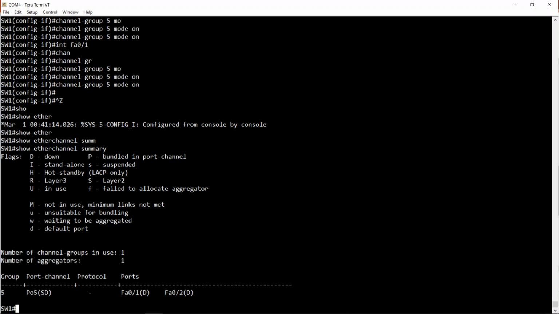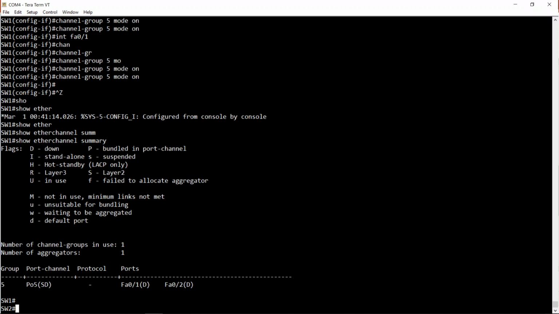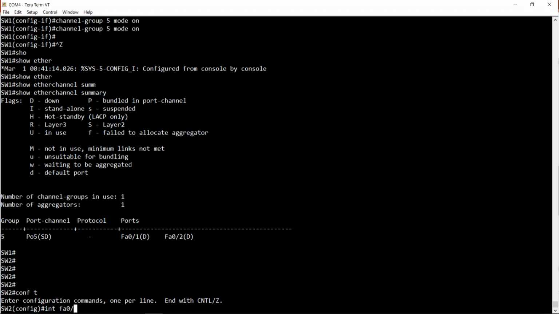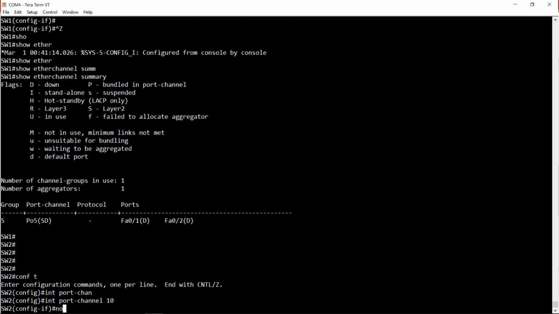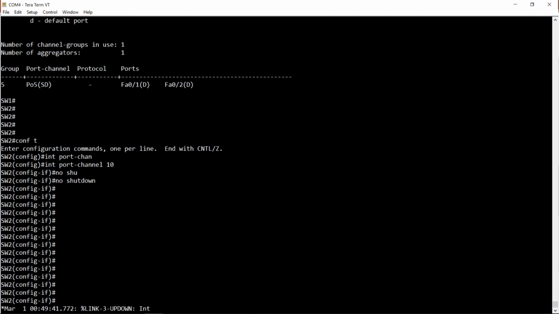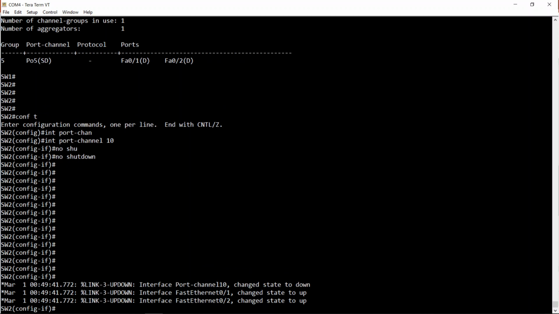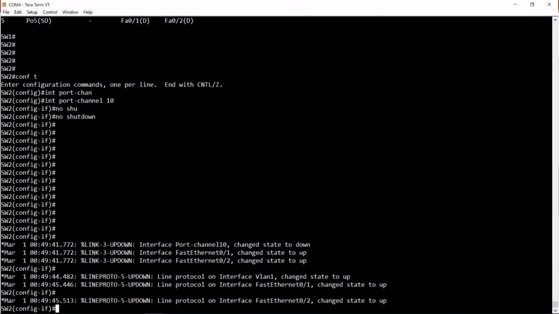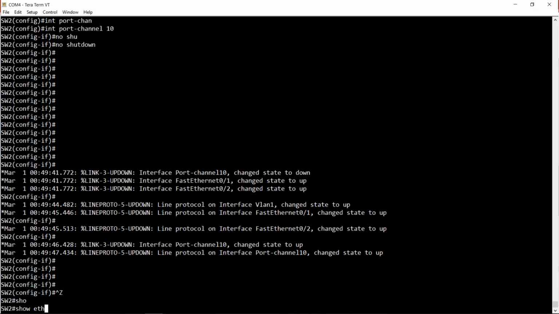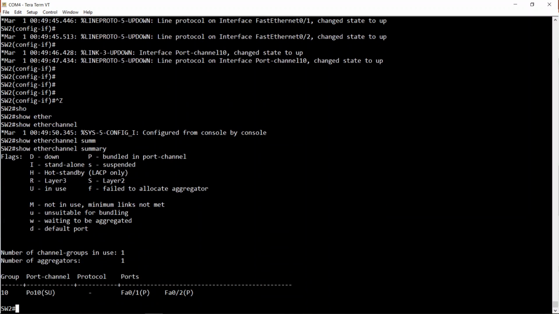Now I'm going to go back over to switch 2, and I'm going to bring these back up. So conf t, interface port-channel 10, no shutdown. Give it a second, those links will come back in a minute. Because obviously they're now part of the EtherChannel, so any commands we apply to the port channel interface will automatically be applied to the physical links. That's fine, brilliant. So if I do a show etherchannel summary, it lists those links as being bundled into the port channel.